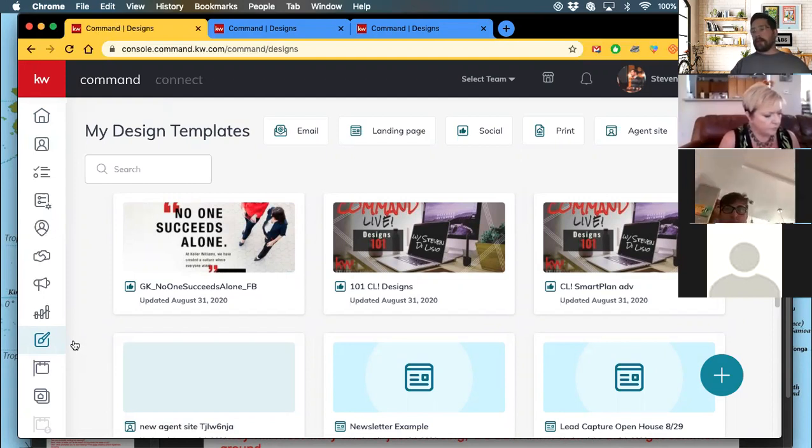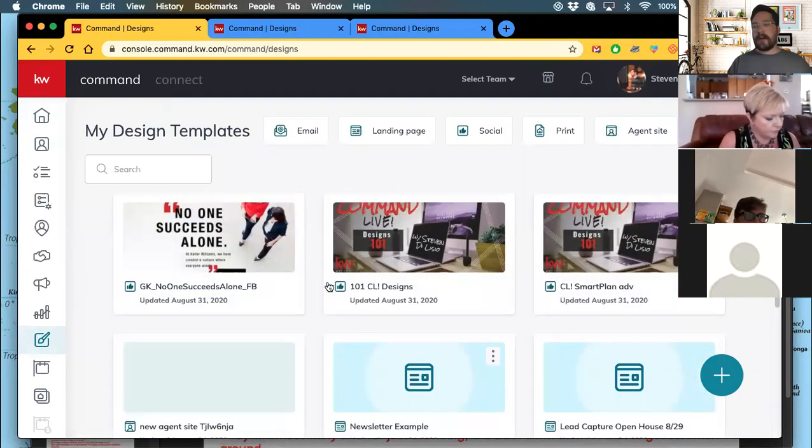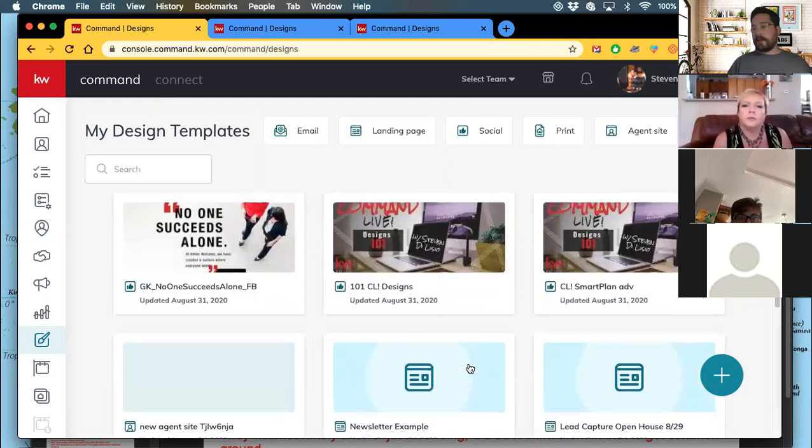So you can see up here across the top, we have a few ways that we can filter our designs. So if your page is empty here, you don't have these tiles sitting there, that's okay. That just means you don't have any designs in your Command yet, that's fine. But you can see down at the very bottom of my page, you can see a total of what I'm looking at. So if I don't want to go 9 pages or 9 pieces at a time, I can come in here and I can filter out.